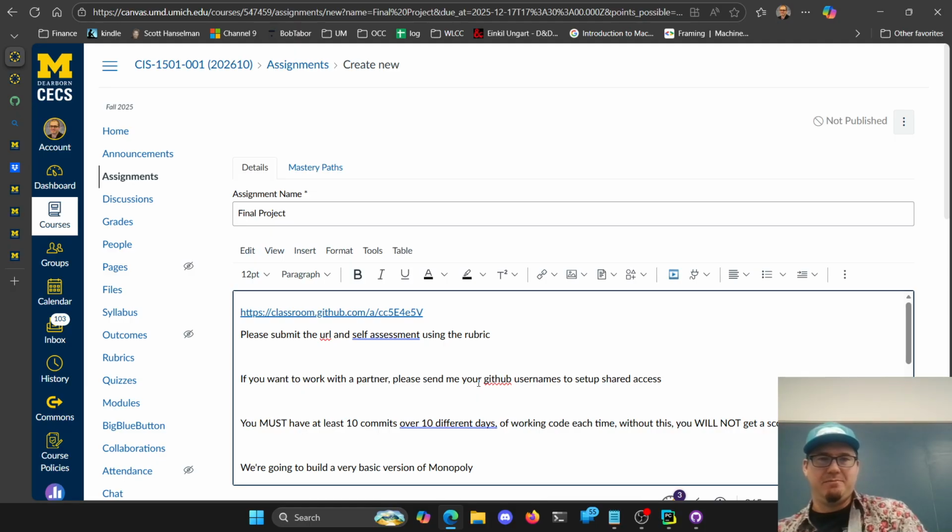All right. Self-assessment using the rubric. For a couple of reasons, and I'll tell them both to you here, you must have at least 10 commits over 10 different days of working code each time. It must run. Reason number one, it gets you to start early. Reason number two, it's really hard to copy paste an answer from ChatGPT into 10 working sections.